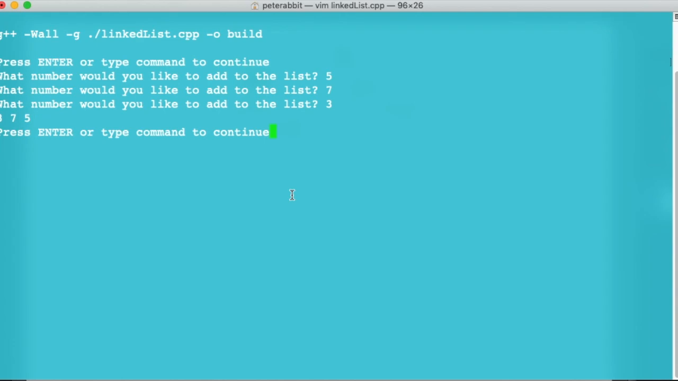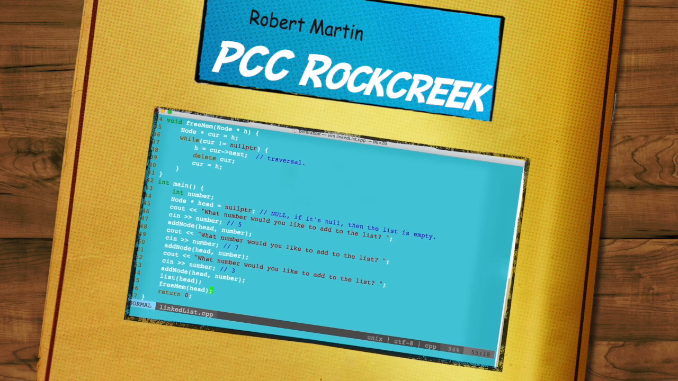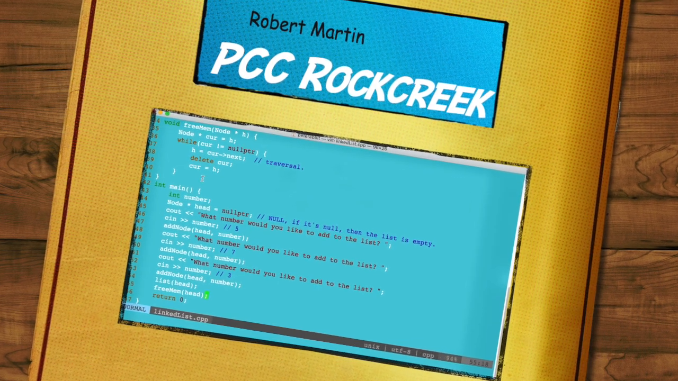Okay, I hope this video was a good explanation of how to create a simple linked list. In my next video, I'm going to show you how to create a linked list using an ADT. So we'll use a class, and we'll use some member functions, and we'll make the data member a little bit more complex than just a simple integer.